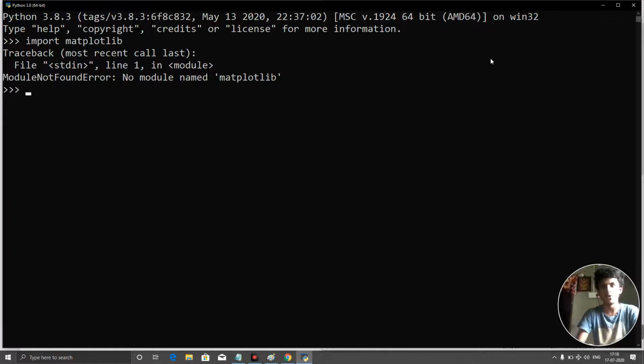I don't know whether it's a package or just a module. Yeah, I think it's a package. Matplotlib is a package, because we are importing some module from it, and from that module we are going to use some functions. Matplotlib is one package, so we need to install that package.